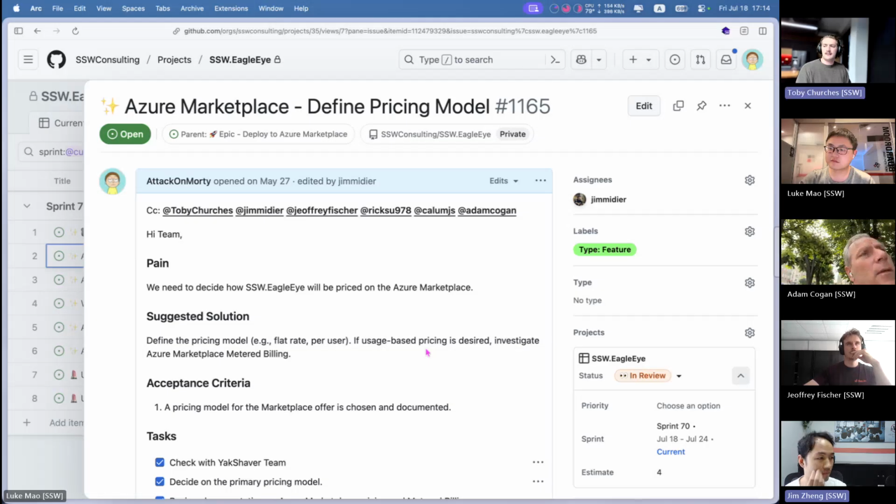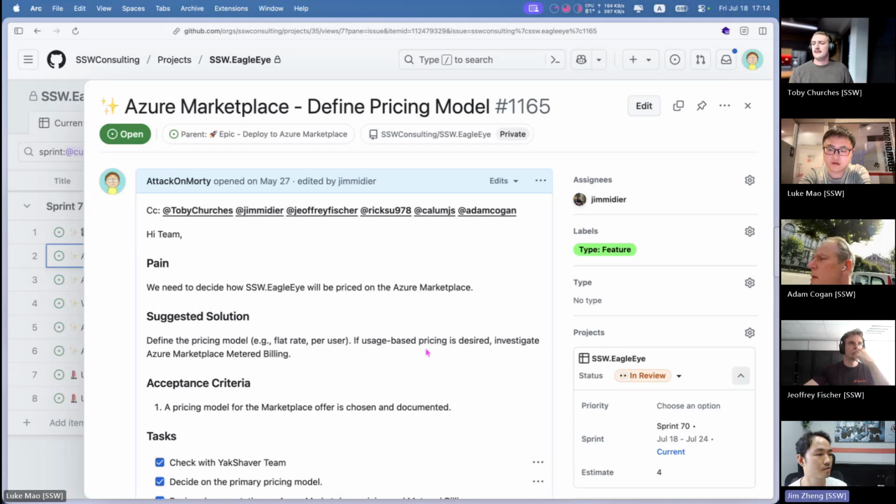I have a feeling Jim is suggesting in the proposed pricing model that it's going to be just feature based rather than per seat. But yeah, you raise a fair concern there. That's something we'll have to consider. Yeah, we can discuss later.